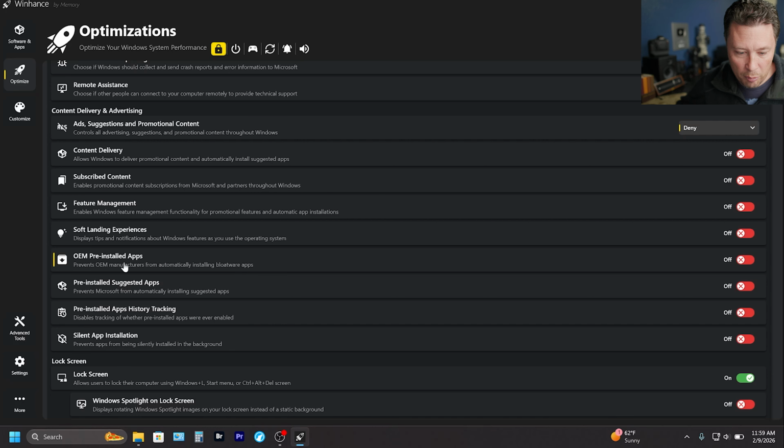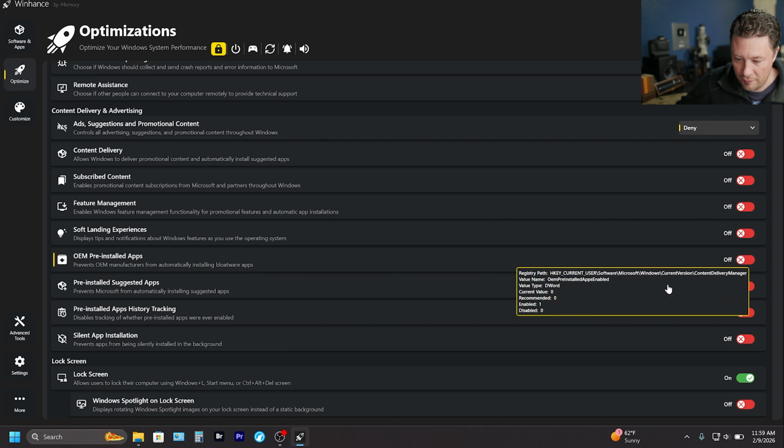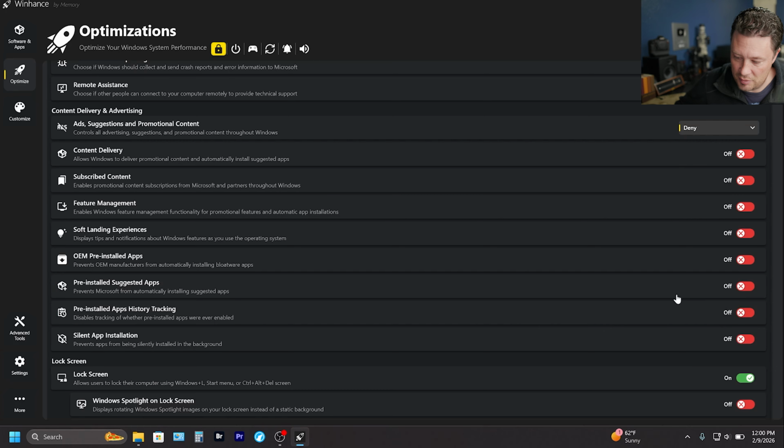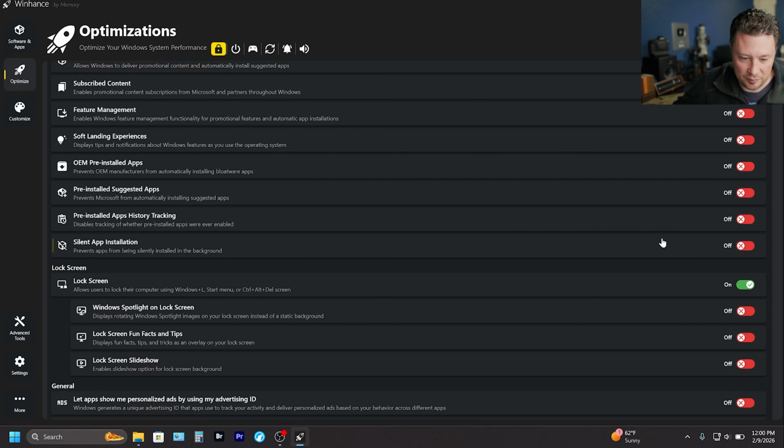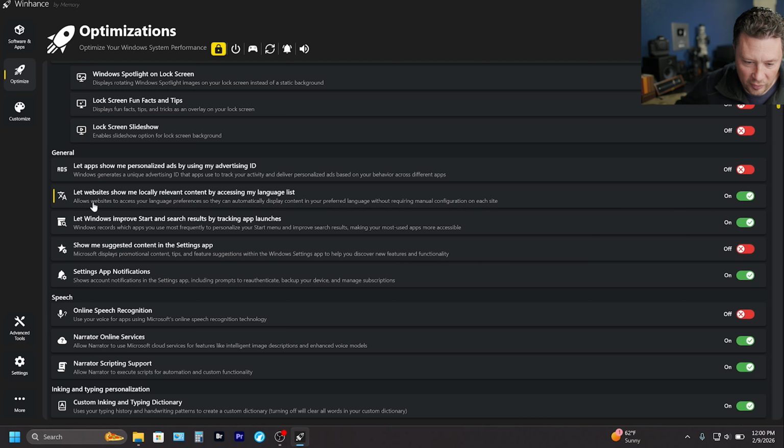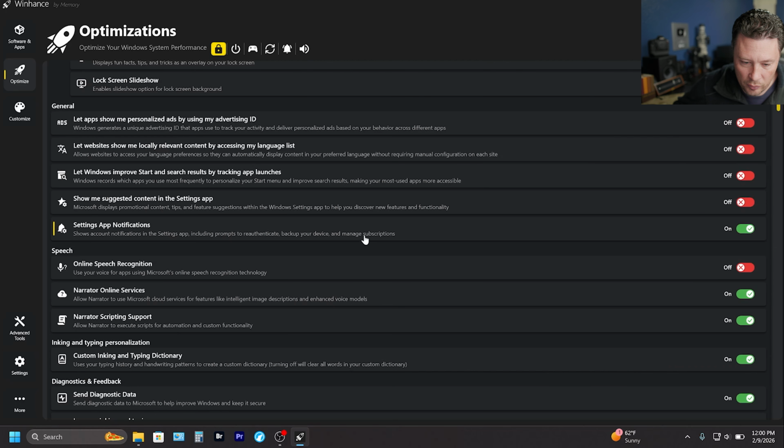Like right here, OEM pre-installed apps prevents OEM manufacturers from automatically installing bloatware apps. I really don't want that. And if you're unsure, again, you could come over here and hover and look at that. Recommended, 0 value. 0 value equals disabled. So that just makes you feel good inside. And then stuff like this, you know, like let websites show me locally relevant content by accessing my language list. I don't think so. Tracking app launches, negative. Manage subscriptions, notifications, no thanks.